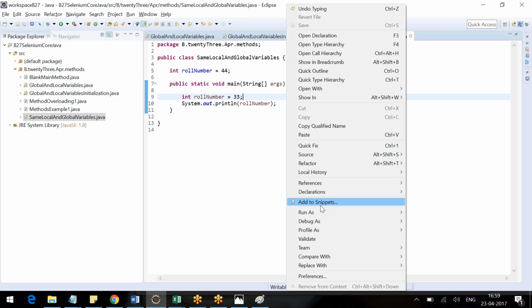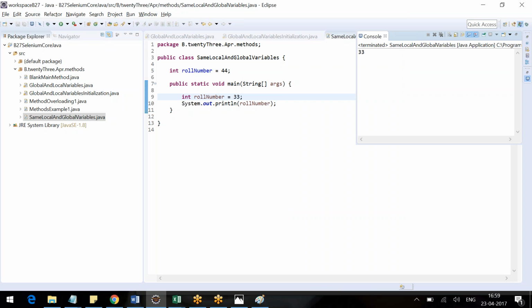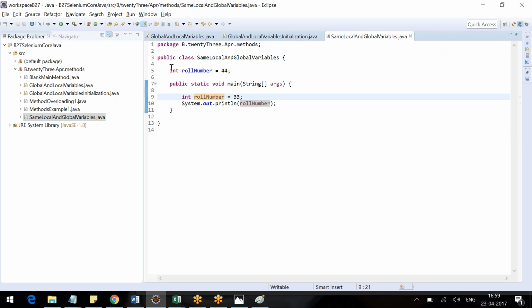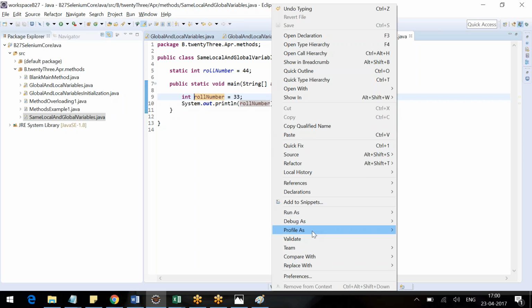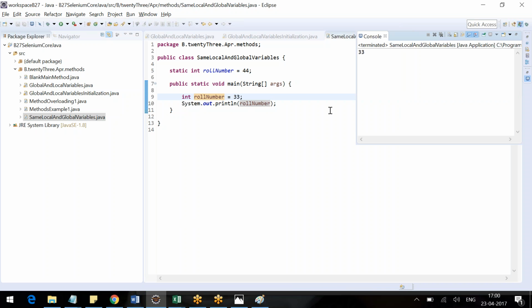Yes guys, when you have the same local and global variables, preference will be given to the global variable. And don't think that there was a global variable and you are changing its value to 33 on line number 9. No, here you are declaring a different variable. If you remove this int, now you can say you are changing it. Sorry, I wanted to make it static, I forgot it. Say if I say int roll number equals 33 and run as Java application, it will print me 33.